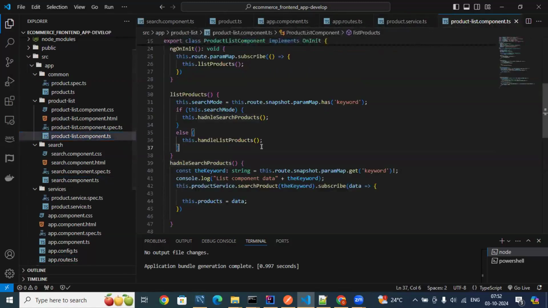In the product list component, earlier we had the listProducts method. Today, he made a change in the product list component to handle two functionalities. Here, the product list component will list the products in two scenarios. When you select a menu item or a category, it will load the products. When you type something in the search keyword, then also it will load the products. So in the listProducts method, if you observe, at line number 30, the listProducts method is available.